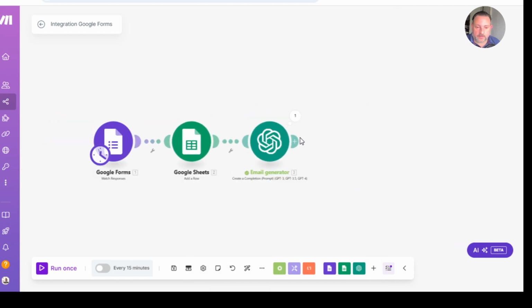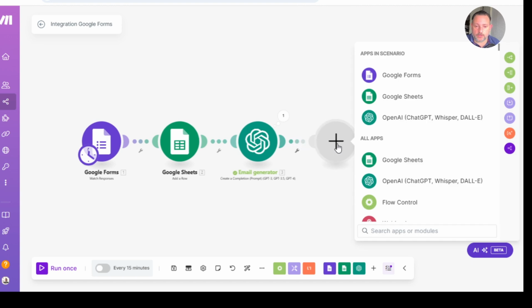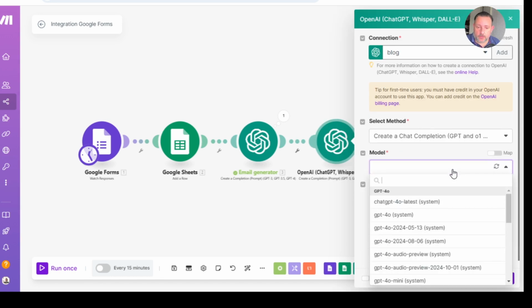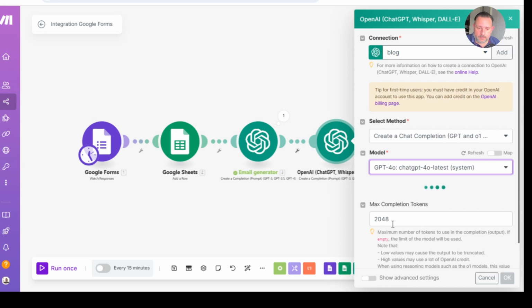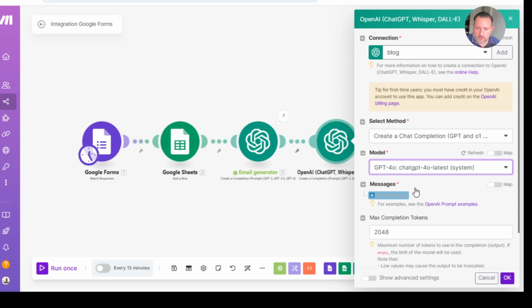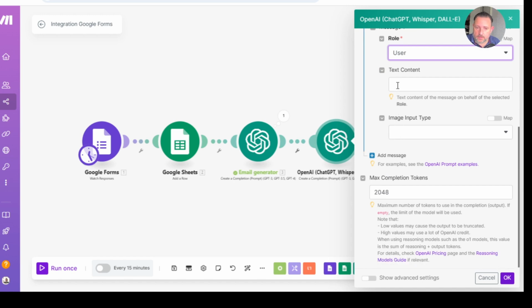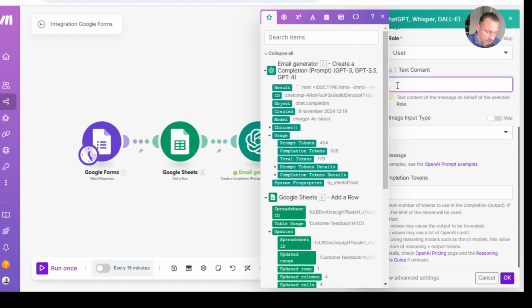We're going to add another OpenAI module because we want to make a title for the email. We had a title in it, but I want to make a separate title that's focusing on the title as I want. So same, we choose the model, we choose ChatGPT 4 latest, choose a user, and we're going to add a message. And the message is, scroll down, the message is the following.